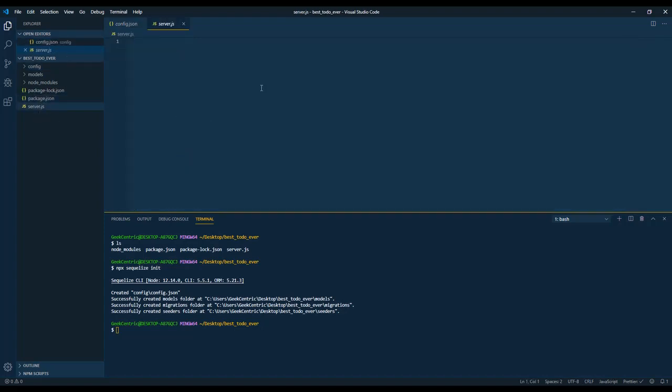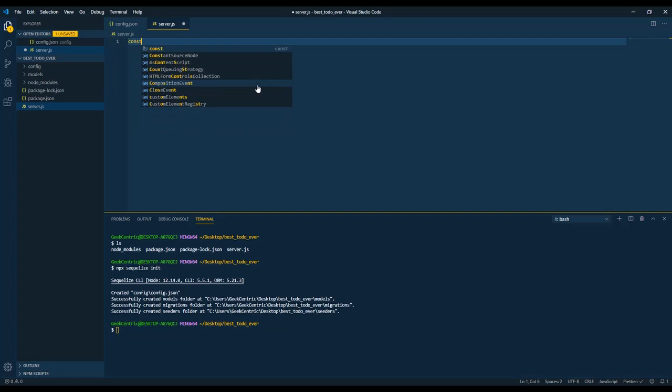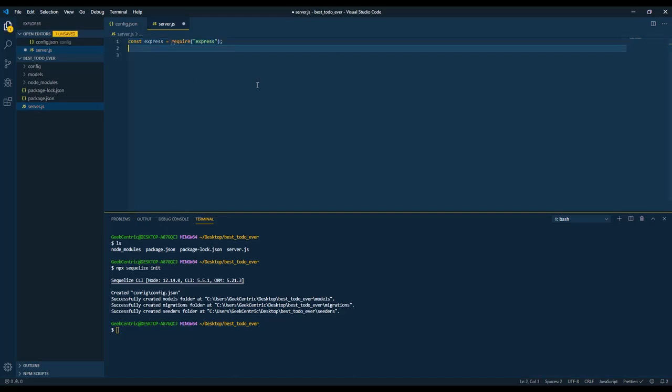Let's close this down, get into our server.js because we need to set some things up. So first let's bring in Express: const express = require('express'). All right, const app = express().